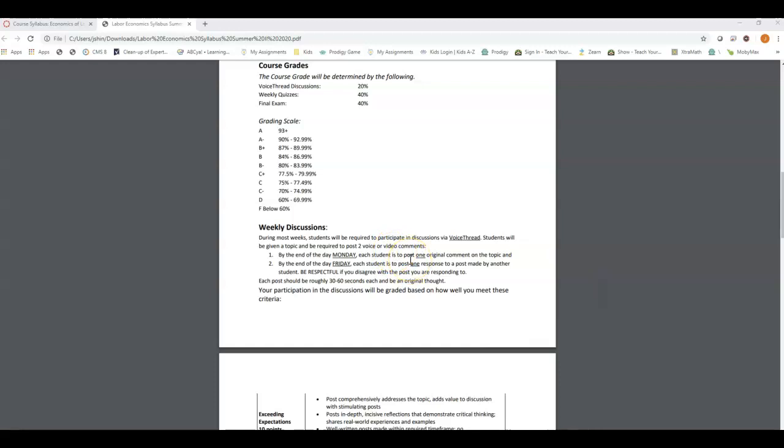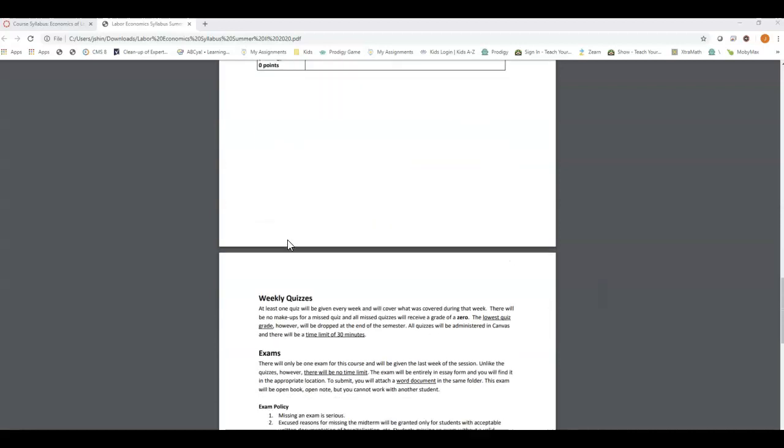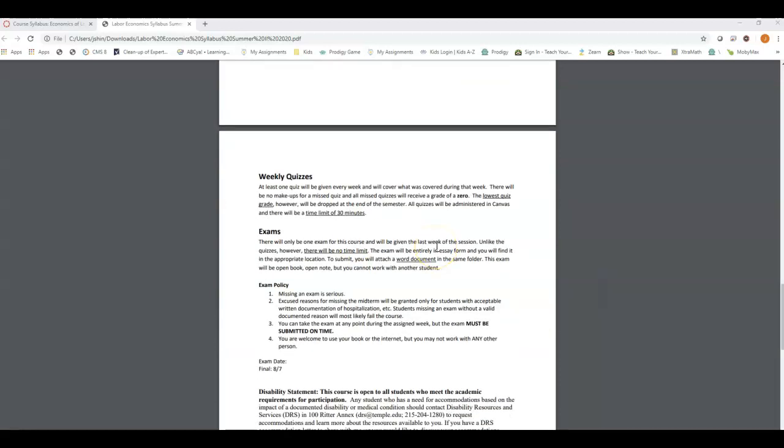You can agree, disagree, expand on, whatever. Just make sure you're respectful. Each post should be 30 to 60 seconds and be an original thought. Here's the breakdown of the grading for the VoiceThread assignments. Quizzes. There's a quiz given most weeks, and it's going to cover what's covered during that week.